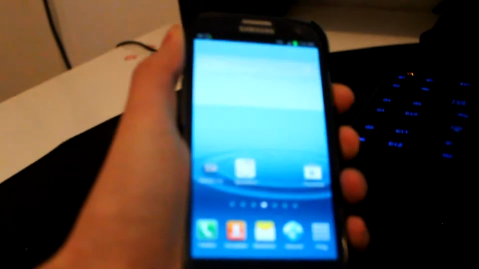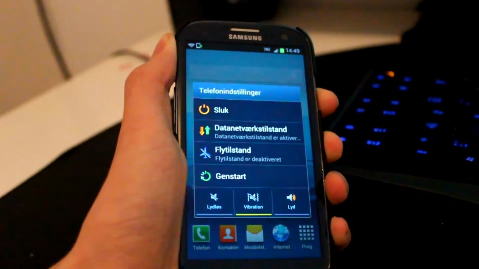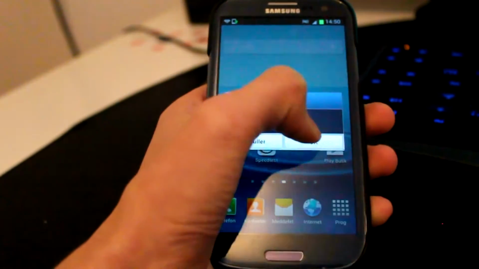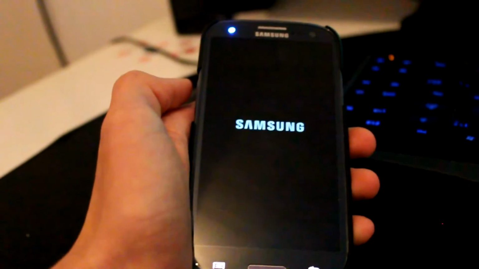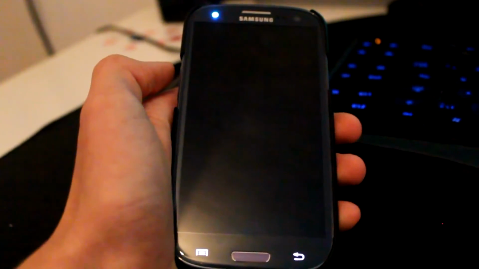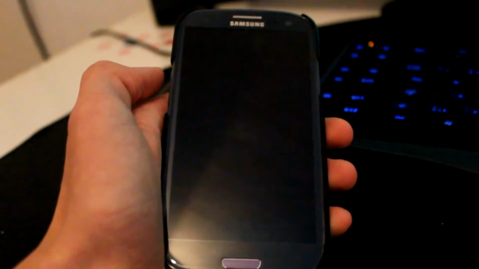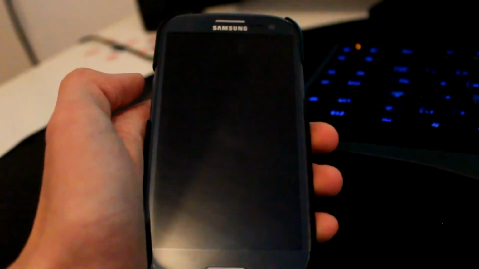Now you can turn off your phone. Then you're going to start up your phone in recovery mode. You do that by holding volume up, the power button, and the home button at the same time, and you keep holding until you see the Samsung Galaxy logo.